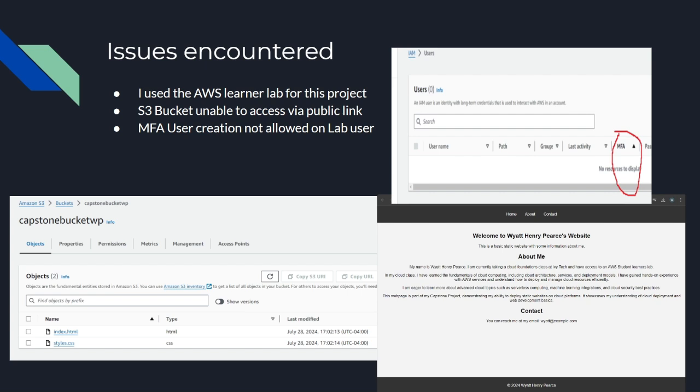Okay, so here's some issues encountered during the project. First of all, I did use the AWS Learner account for the entirety of my project, so there were some limitations on the account. When I was asked to enable multi-factor authentication, I was unable to create a new user or edit my own root user. I'm not sure if I was just doing this wrong, but I'm pretty sure I wasn't, because I went back to some old hands-ons and followed the instructions in those, and it worked for those hands-ons, but it just didn't work for this one, and I'm not sure why.